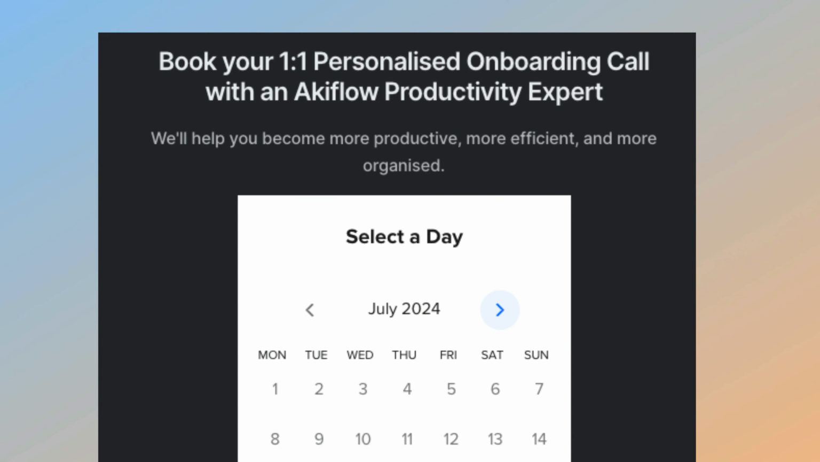AkiFlow is a to-do list application that consolidates various to-do list apps and calendar tools into one location. It functions as a daily planner application, allowing users to manage tasks and schedule in one place. AkiFlow has some key features and unique selling points that are worth mentioning.